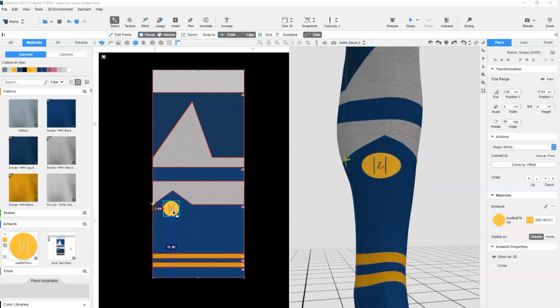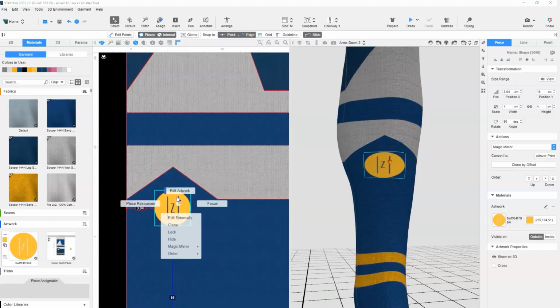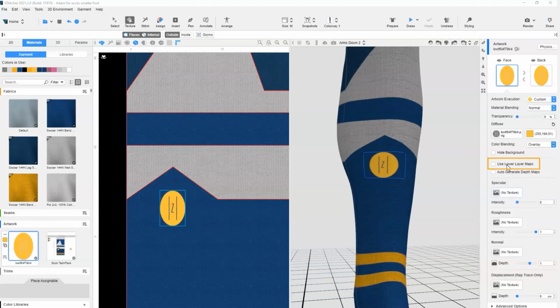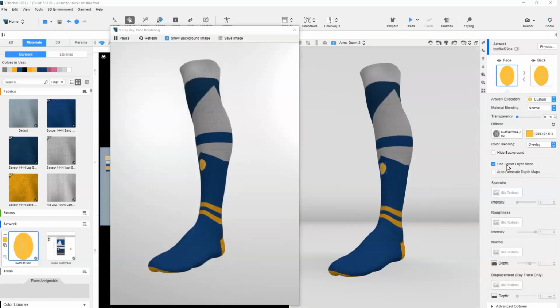Finally, we add and position the logo on the sock. If we don't want the image to be distorted, we can adjust the width of the image in the image editor so that on the 3D window it will look as intended. Just ensure that we have unlinked the dimensions before making the changes. Lastly, we check Use Lower Layer Map so that the texture of the fabric would also be applied on the logo. And there you have it, an easy way to create a pair of socks in VStitcher, the perfect way to complete your outfit.